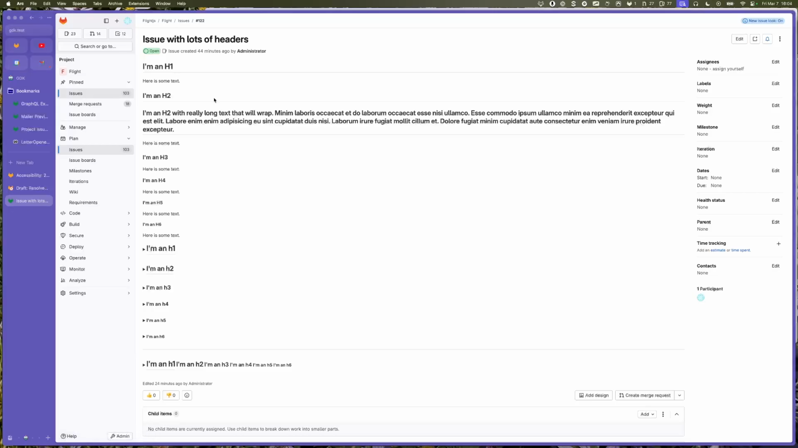I created this really long one down here so that you can see how that behaves. The icon is just at the end of the text. It's inline. It's an inline element. So this works for all of these headers. And you can see that it actually scales in size with the header size as well.